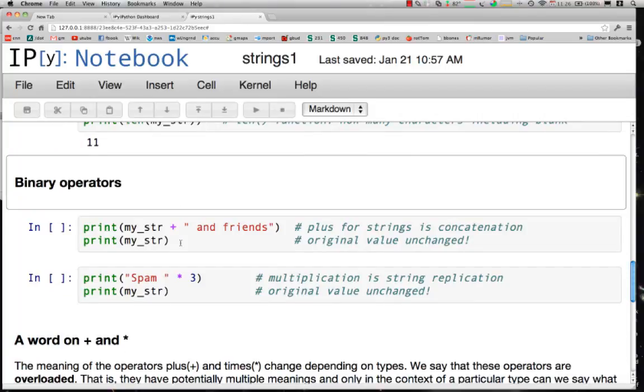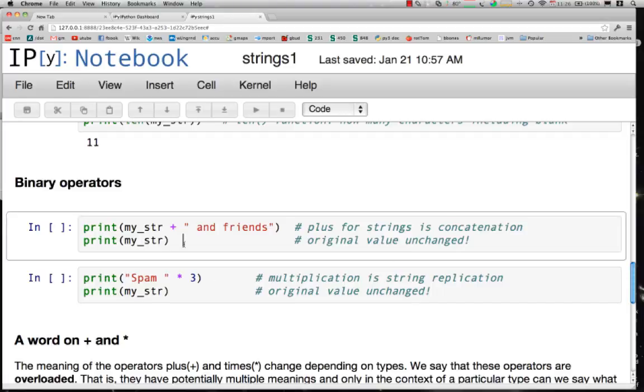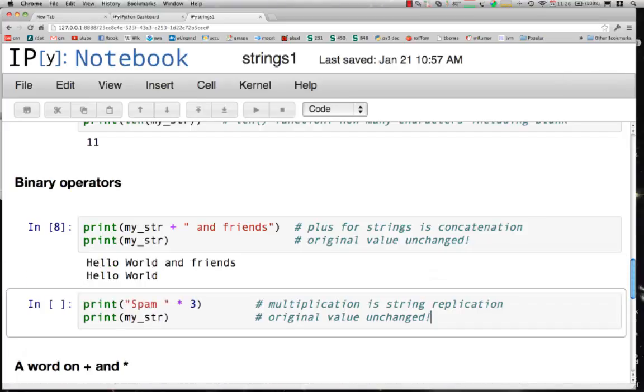There's some binary operators we can perform on strings. Plus, with a string, means, and this is maybe an unusual word, concatenation, to sort of put two things together. Better to show you than to say, perhaps. So if I take my string, which is hello space world, and space and friends, and concatenate them together, I get a new string, hello world and friends, a single string. And notice that the original string is unchanged. So a new string was created by the concatenation. The old string is not modified.